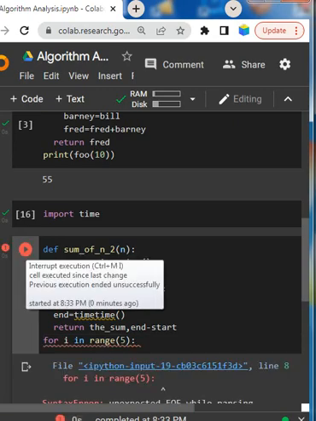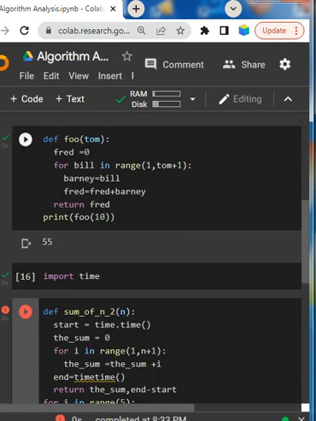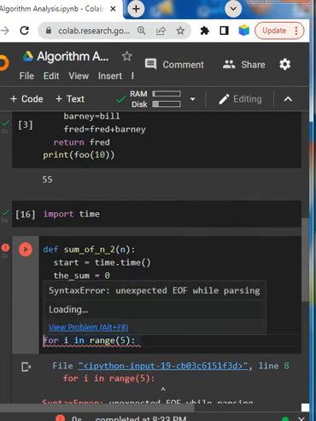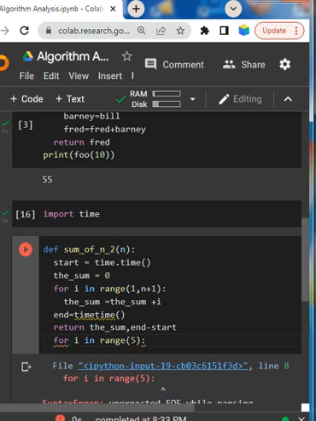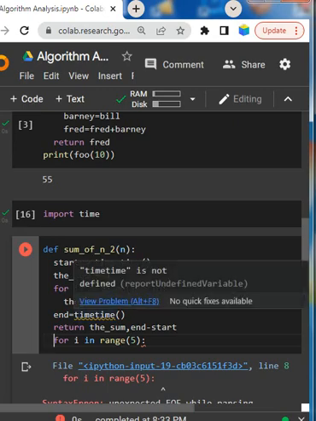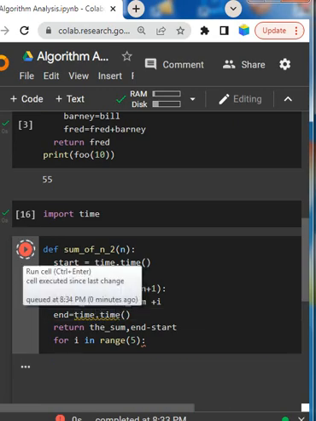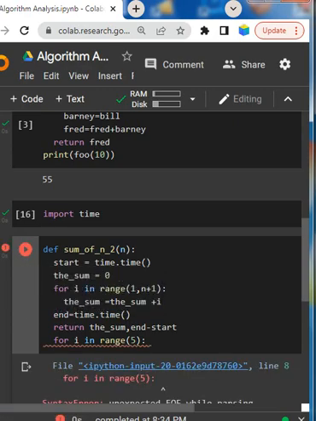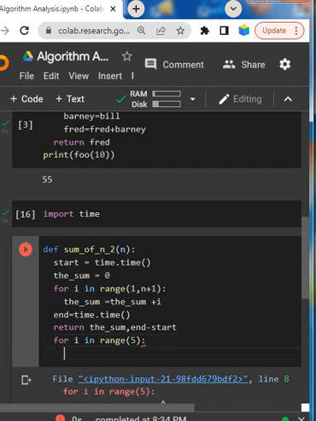But time, so for define, so I think for should start from here because already I have defined here for i. And I have written time dot time because first time I have taken, so then yeah, need to write here something. Okay, let's see. So need to write here print. What do we want to print here? So print this one.